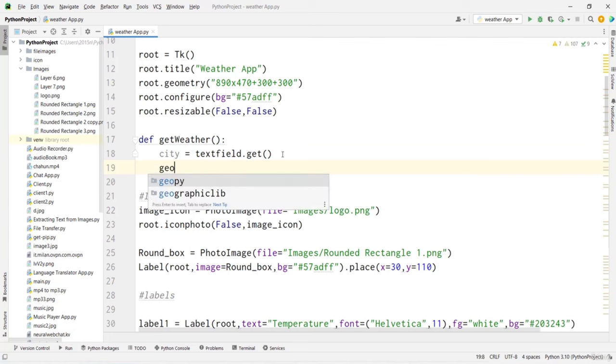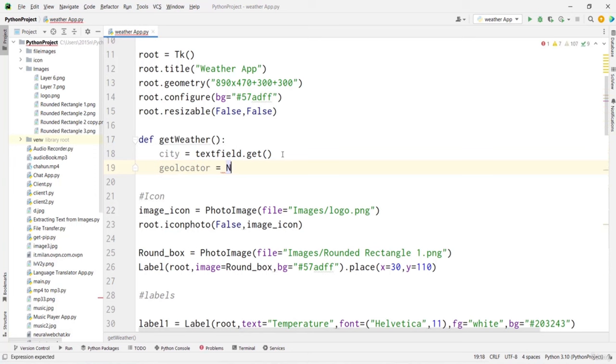So I'll just say let's create a variable, geolocator, which is just going to be equal to Nominatim that we have imported previously. What Nominatim does is get the coordinates of a specific address, city, country, or any address all across the globe using different data sources.